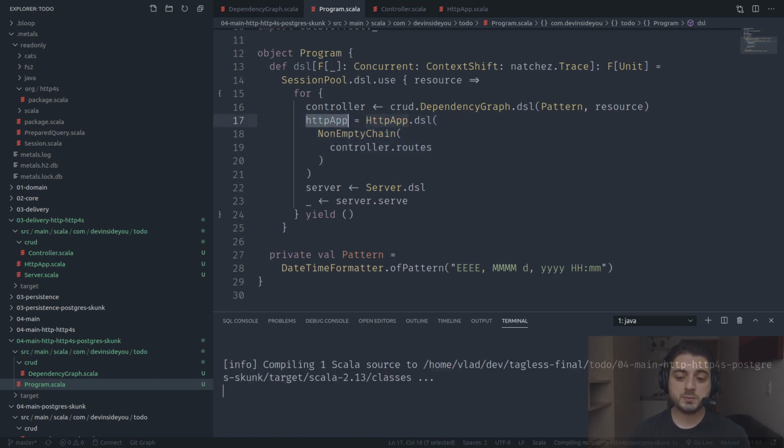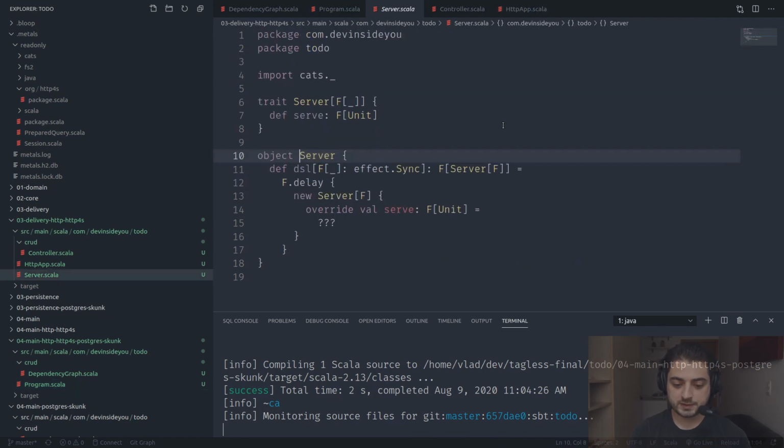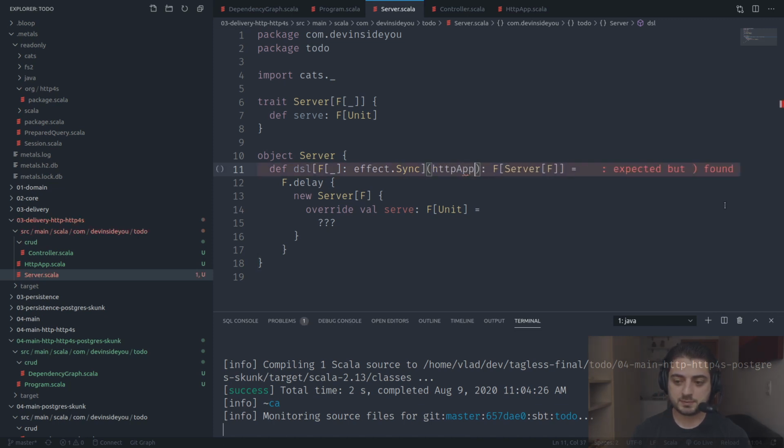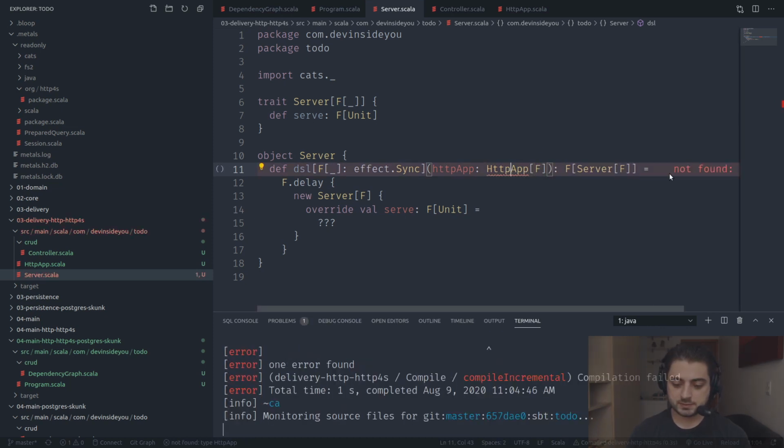And what we're going to do with the HTTP app is stick it into the server DSL. So let's go into the server DSL. Let's just click over here. We're going to say that there's going to be a parameter list over here, and it's going to be an HTTP app, which is going to be an HTTP app of F, just like this. All right, probably need an import. What?